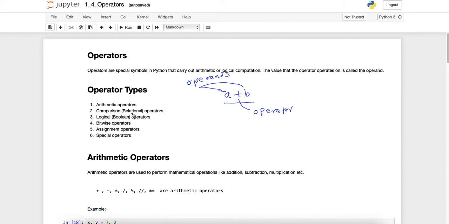There are many types of operators. A few are listed here: arithmetic operators, comparison operators, and some special operators, and so forth. Let's see those operators one by one. Arithmetic operators, plus, minus, multiplication, etc., are called arithmetic operators.